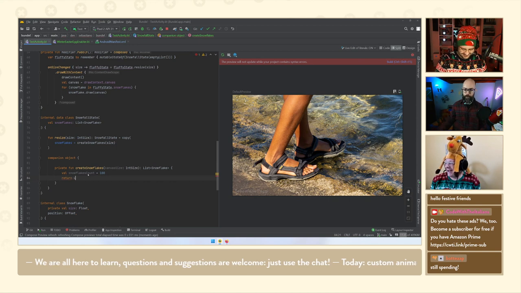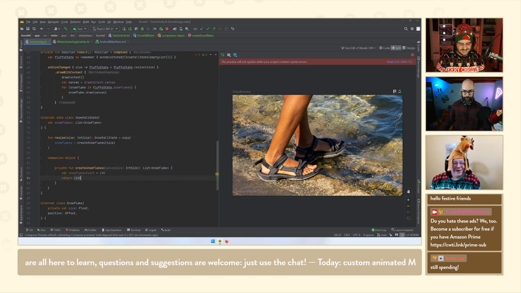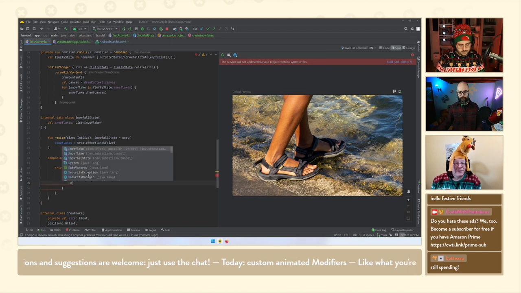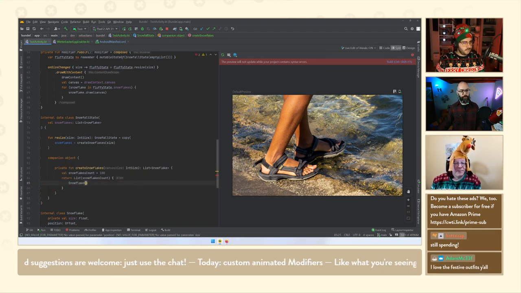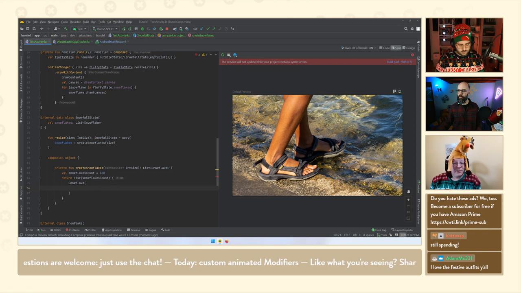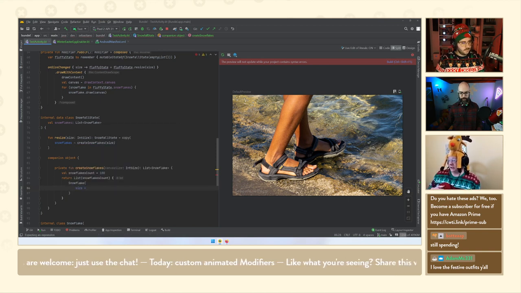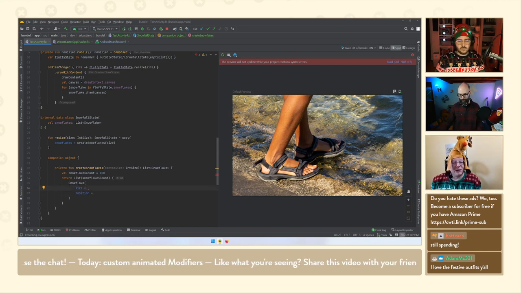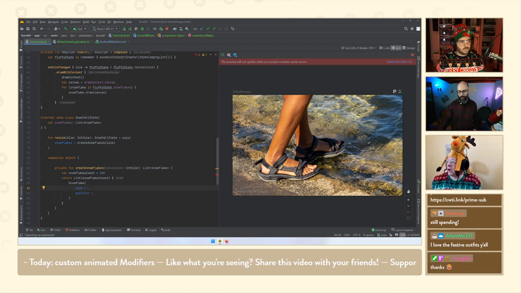So we want to return a list of size snowflakes count, and each of those is going to be initialized with a snowflake. The size is going to be a random size, and the position is going to be a random position. So let's create a couple of helper functions at the top level that are going to help us with this.